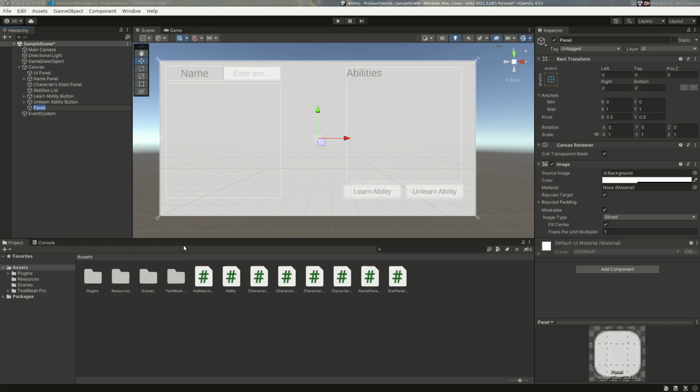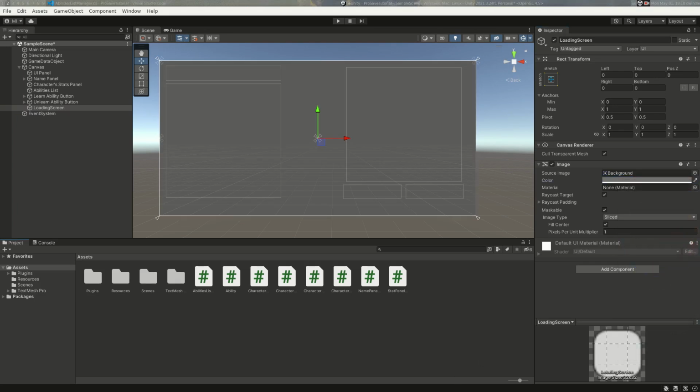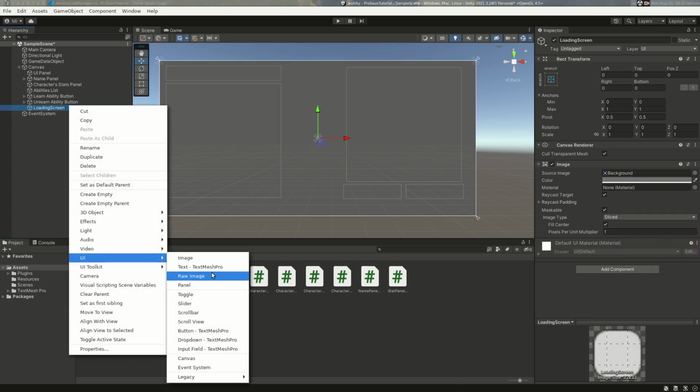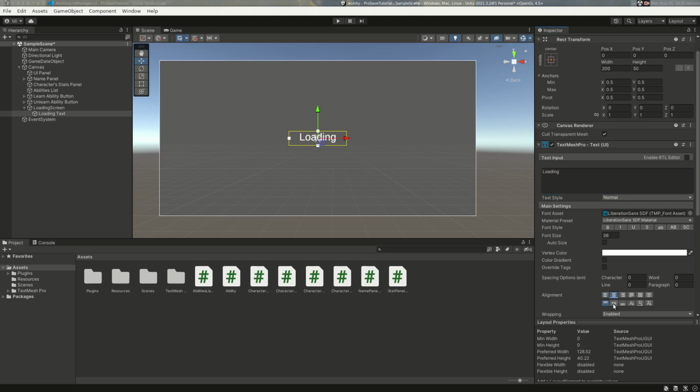Create a new panel and name it Loading Screen. Make sure it is lower on the hierarchy than UI panel. Change the color to gray and the color alpha to 1. Add a text TMP game object as a child in the loading screen. Name the object loading text and set the text input to loading. Adjust the alignment so the text is centered.